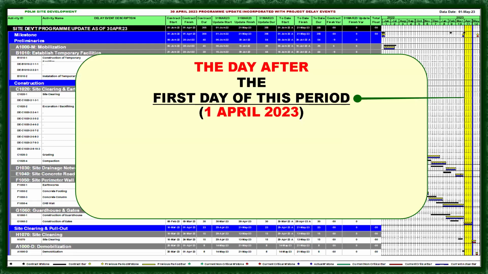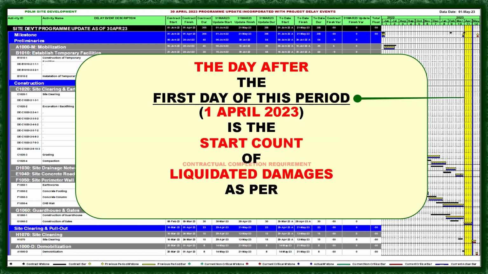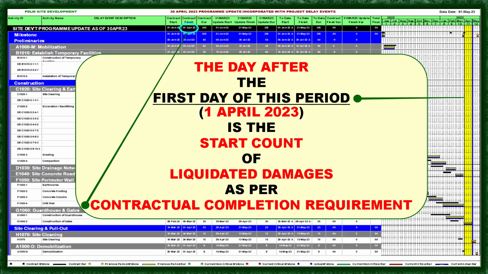Okay, the day after the first day of this period, 1 April 2023, is the start count of liquidated damages as per contractual completion requirement. Okay, so the contractual completion requirement is 1st of April.